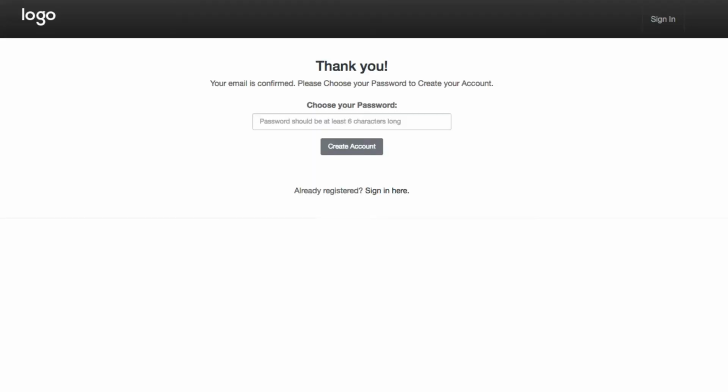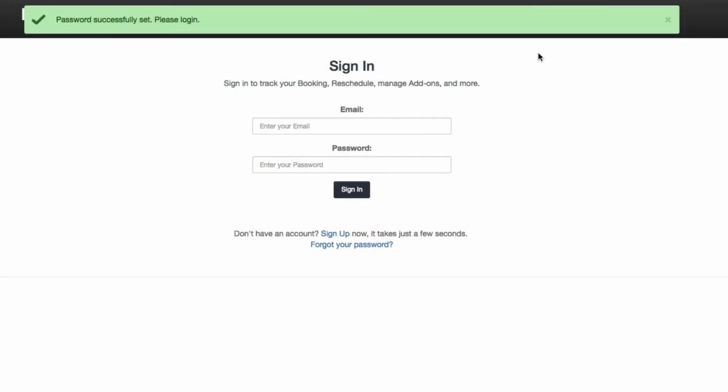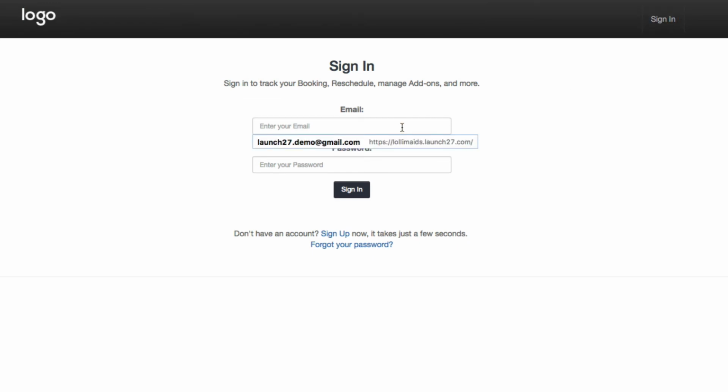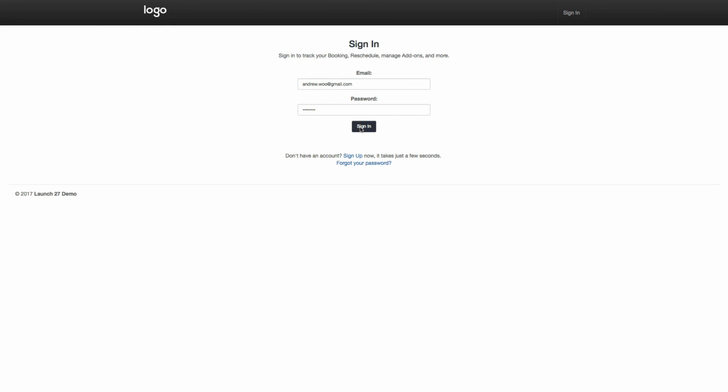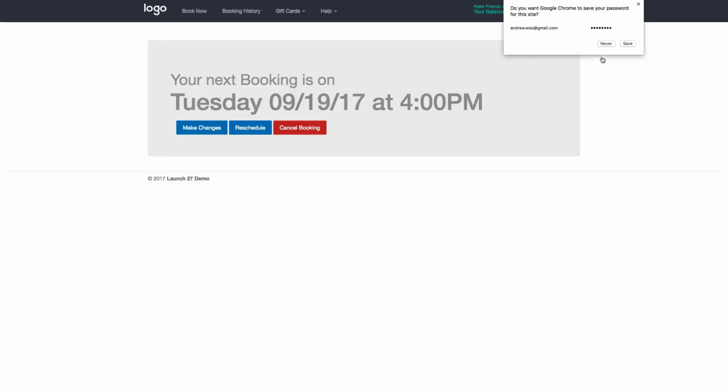Okay, once you click the confirmation link, you're going to get sent to this page. It says, thanks for confirming. Please enter in a password. I'm just going to enter in my password right now. And once you enter in a valid password, the create account button becomes enabled. So you just click on that. Then you get taken to your sign in page where you will enter in your email. Now you can click sign in. That is what a successful login looks like for the customer.